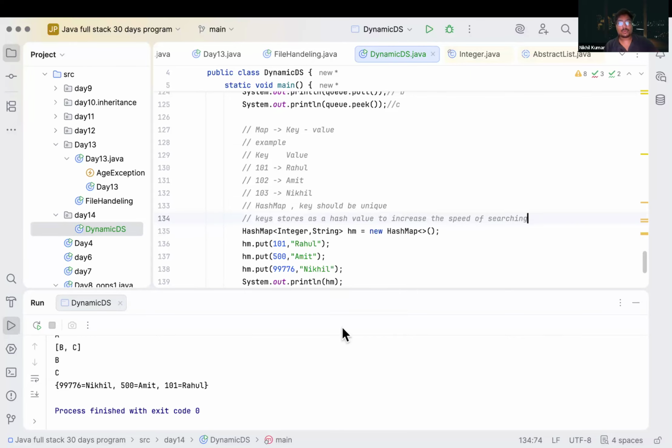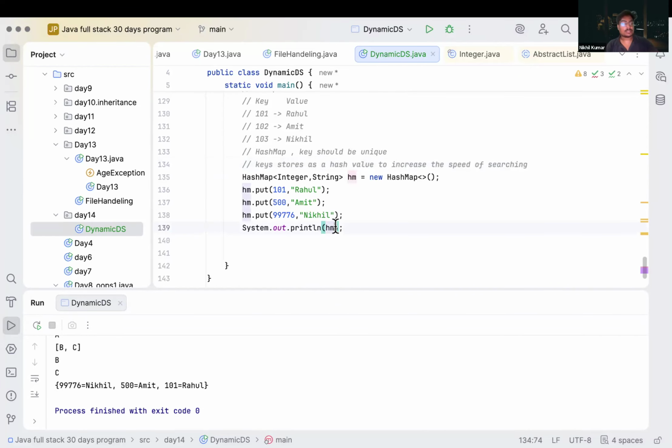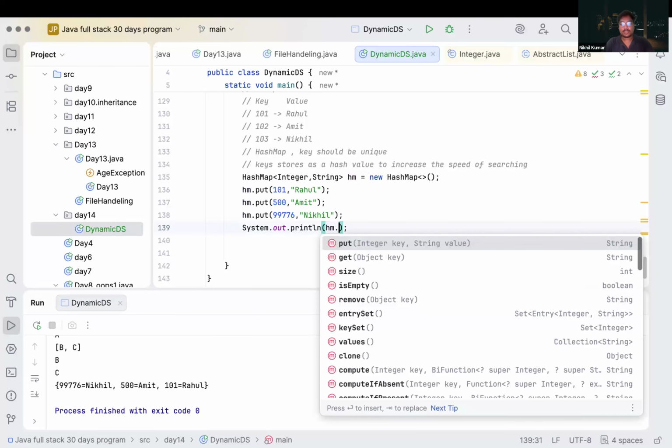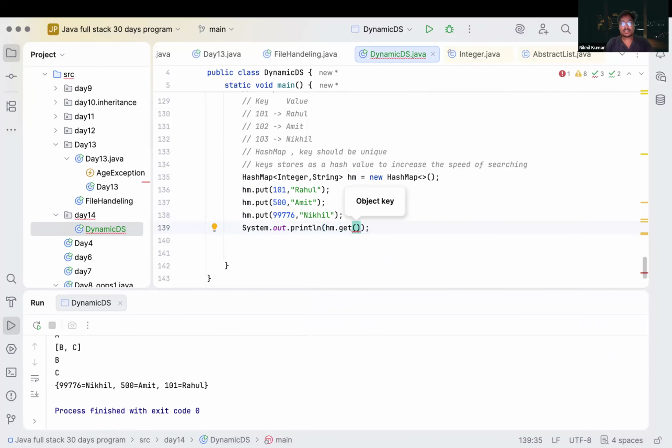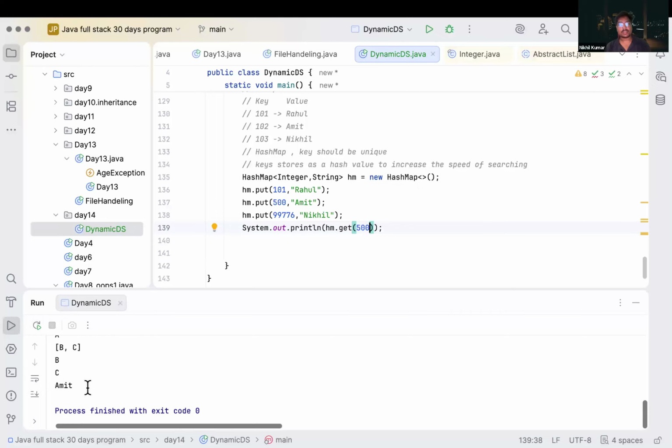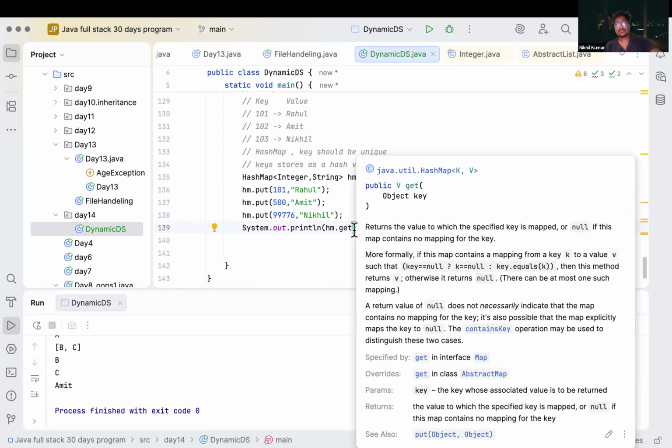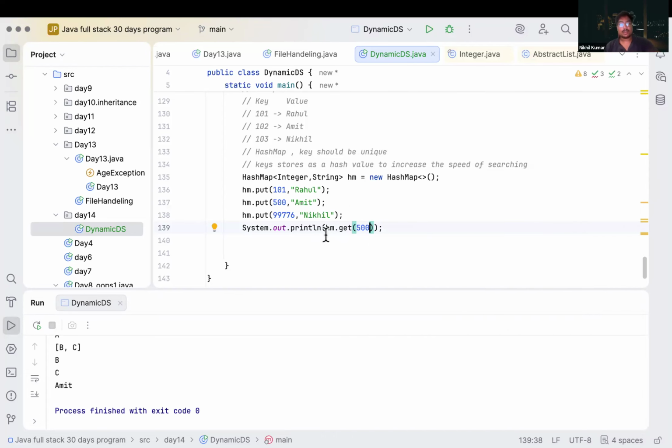If we need to get the data from a particular index or using the key, can we get the data? If I try to get the data using 500, what will be the output here? Amit. We can use keys to retrieve our data here. Now how we can iterate this hash map?